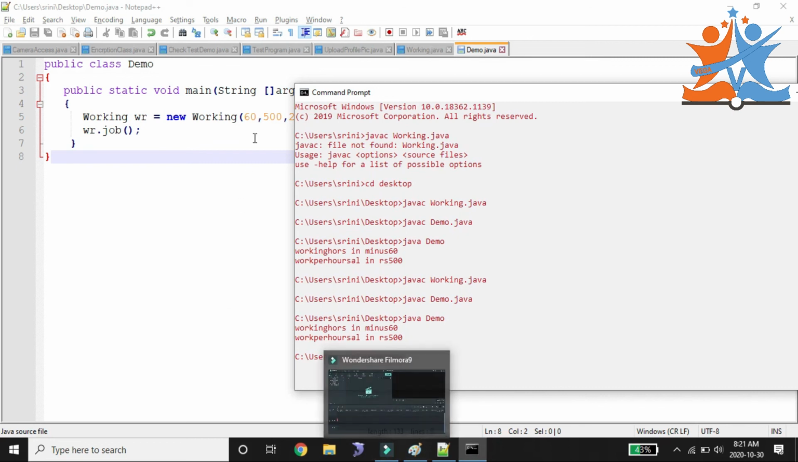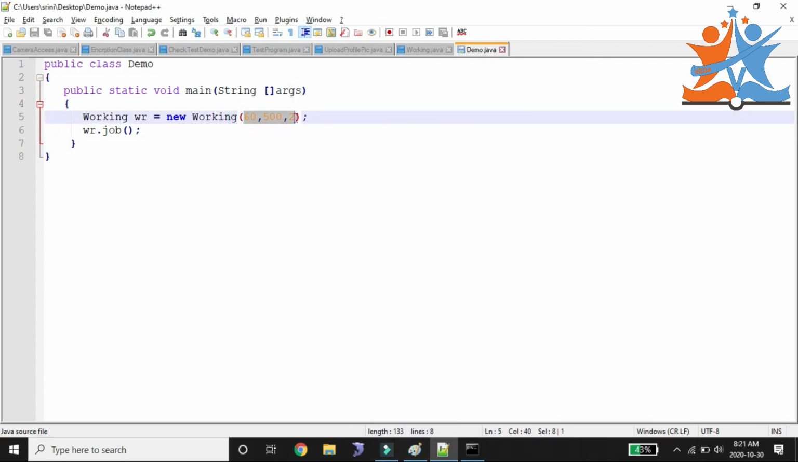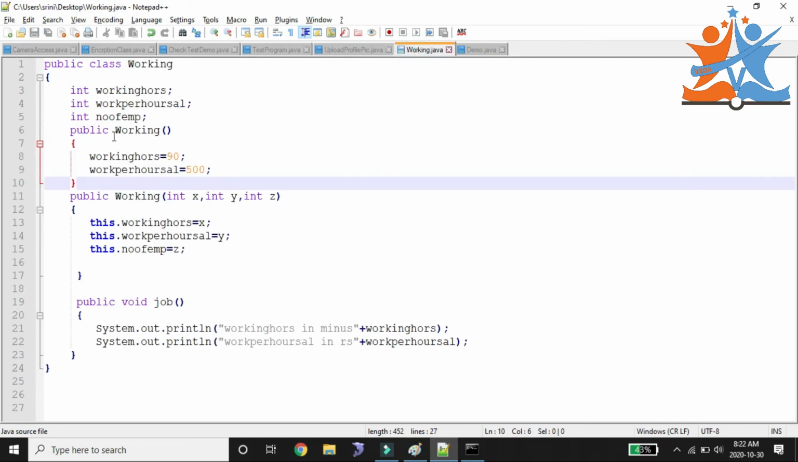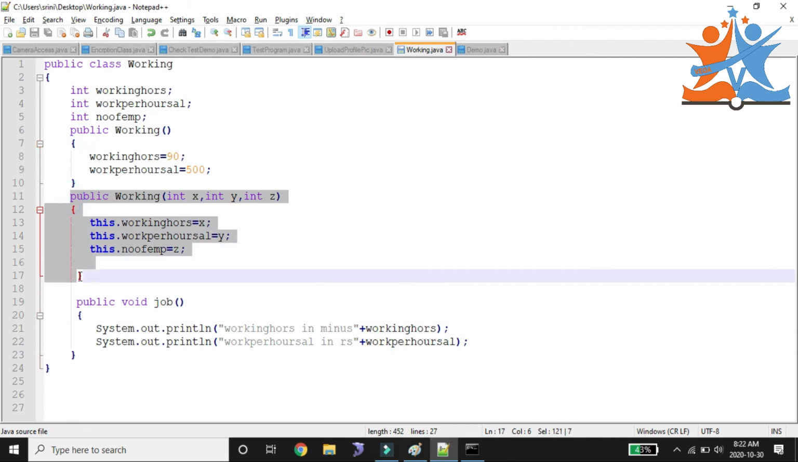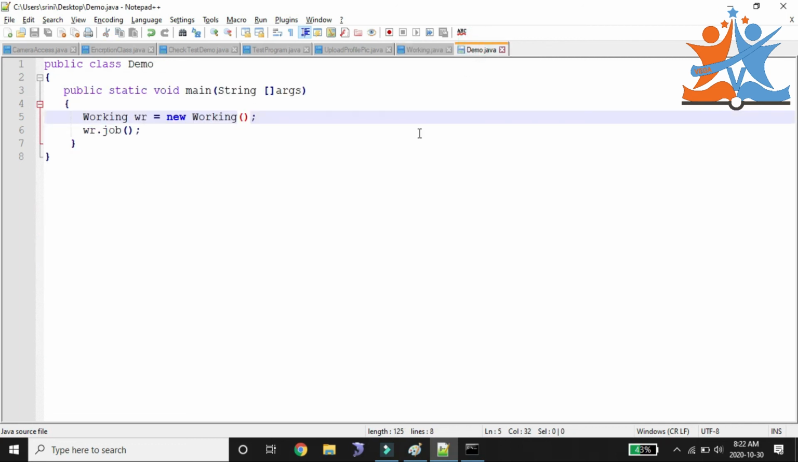For example, here I don't want to pass any arguments. I just remove those arguments. Now which constructor is available? The zero argument constructor is available now, so it will execute the zero argument constructor. Previously the parameterized constructor was available, so that is the reason the parameterized constructor ran. Nothing but whichever constructor is available, that constructor will be invoked. The rest of the constructors are not reacting. If you run this program, we will see what happens.